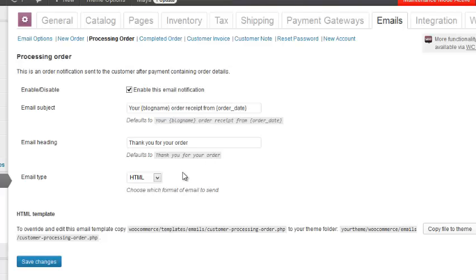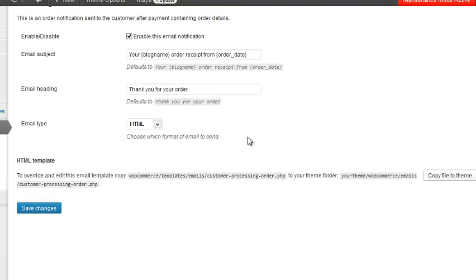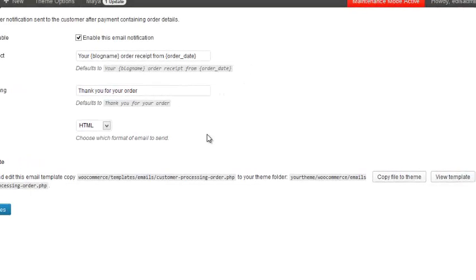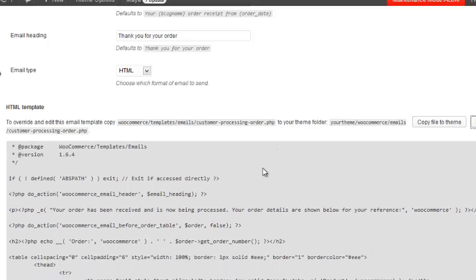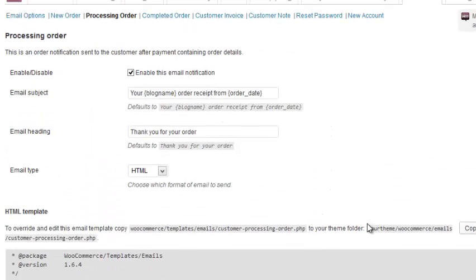You can change a few things here, but the template itself is more on the back end. If I hit view template, you can see what it says in the code. It says your order has been received and is now being processed. So that's the default message that the customer will get once their product is paid for. Well, you may not want that, so you can change it, but you have to change it on the back end. It's not particularly difficult to do, but it's not as easy as just typing in what you want and hitting save.